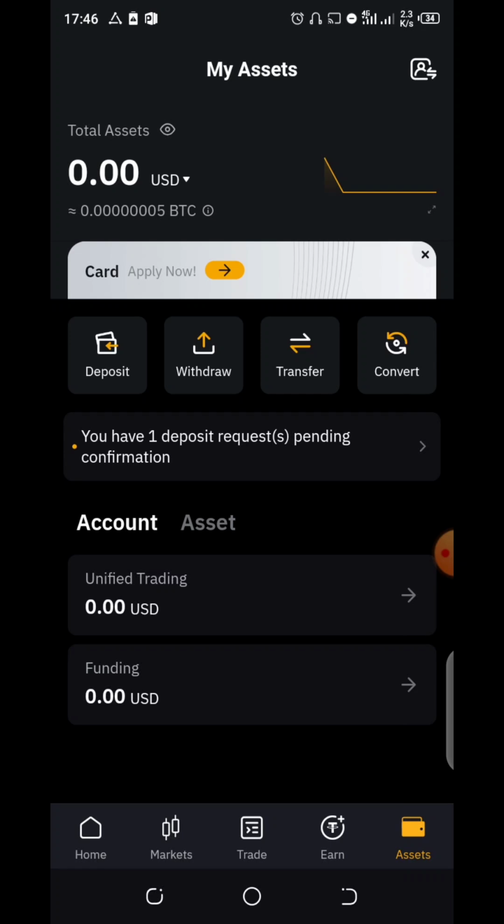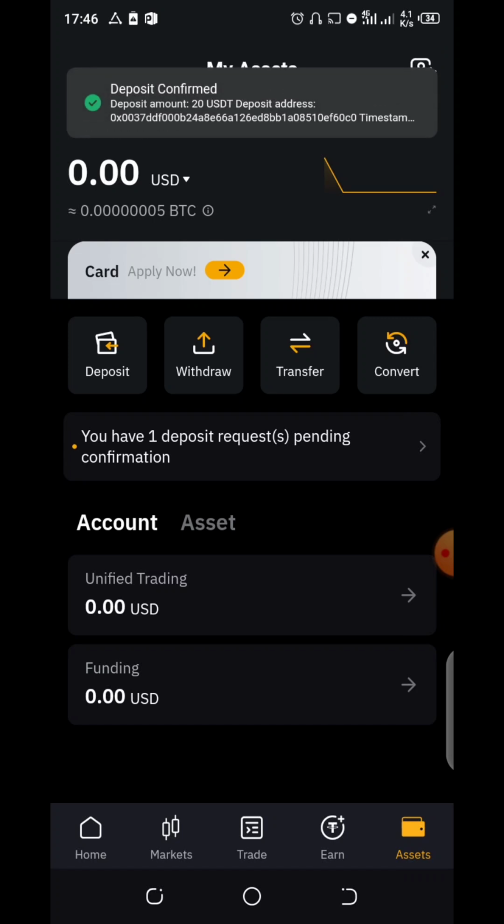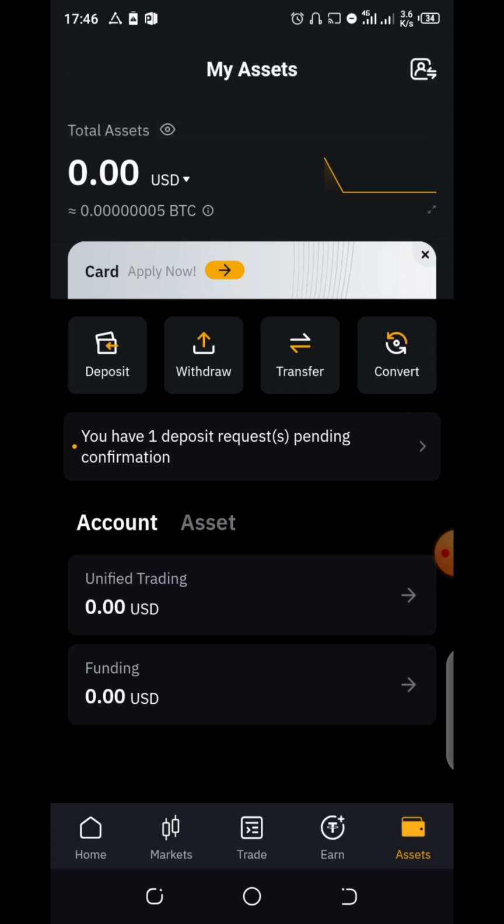All right, then there's another thing I want to tell you here. Once the USDT has been deposited, you can see here, I'm going to show you what is written here. You have one deposit request. Oh yeah, it has entered, so I'm going to wait for it. Good, it has reflected.